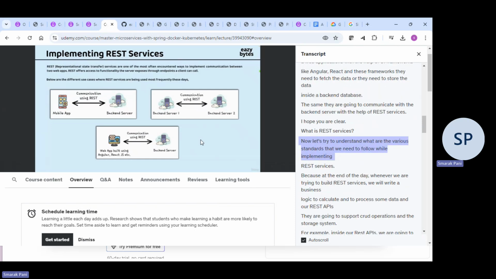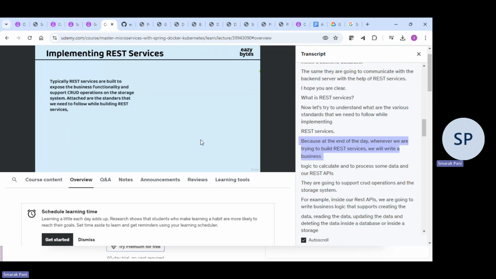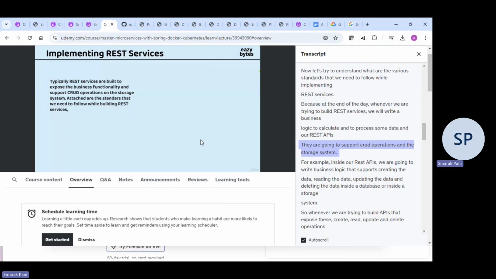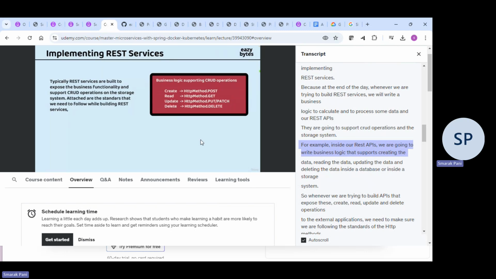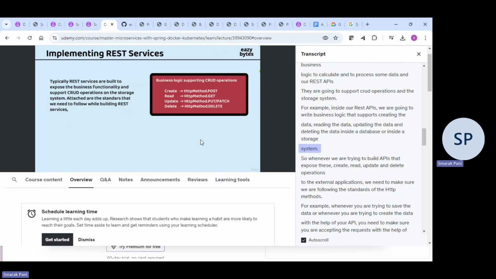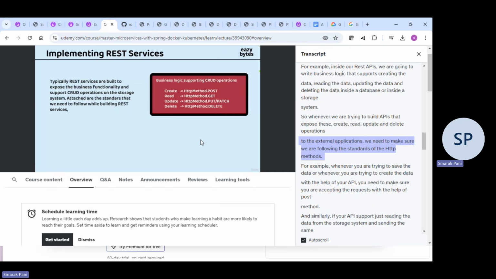Now let's try to understand what are the various standards that we need to follow while implementing REST services. Because at the end of the day, whenever we're trying to build REST services, we will write business logic to calculate and to process some data. And our REST APIs are going to support CRUD operations on the storage system. For example, inside our REST APIs, we are going to write business logic that supports creating the data, reading the data, updating the data, and deleting the data inside a database or inside a storage system. So whenever we're trying to build APIs that expose these create, read, update, and delete operations to the external applications, we need to make sure we are following the standards of the HTTP methods.